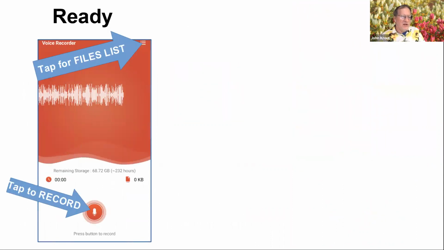Now, this is what the app looks like when you start it on your phone screen for the first time. And there's two things I want to point out. First of all, you can see the list of recordings already made, if any. And to do that, you tap the icon in the upper right corner, which I've pointed out here, tap for files list. To record a voicemail greeting, or anything else for that matter, I use it for all sorts of notes. You tap the button shown here at the bottom center.